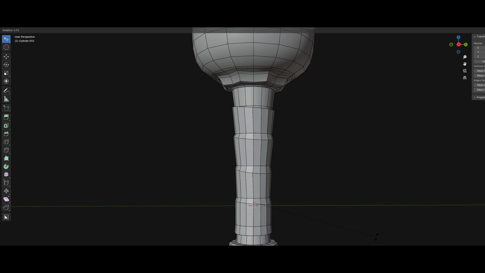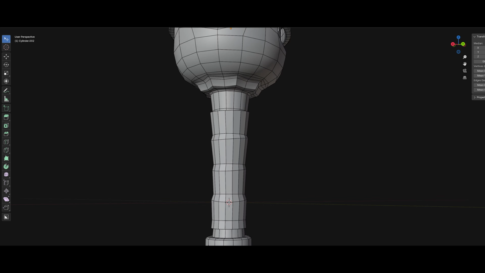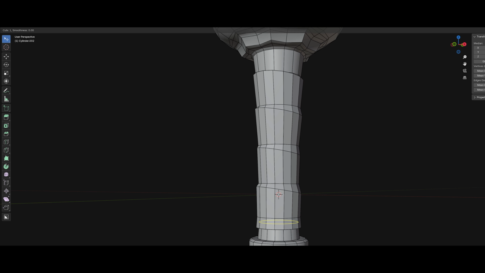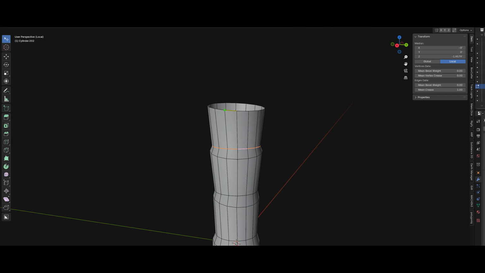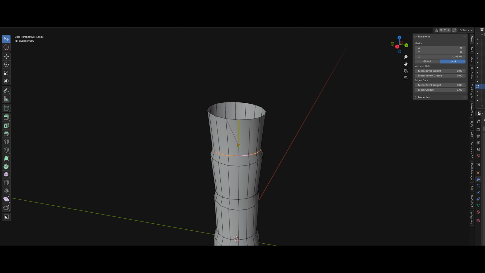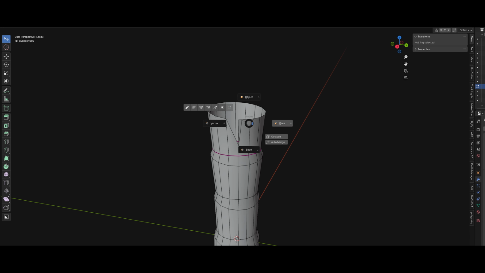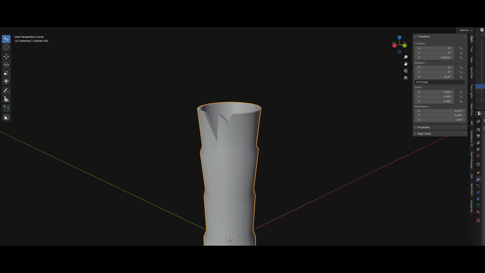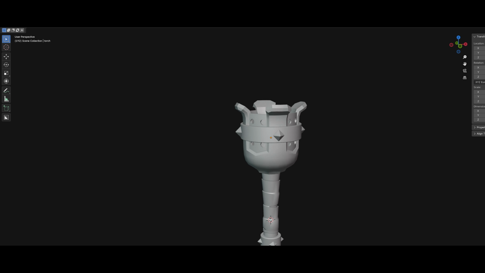Here I'm trying to give the illusion that this handle is wrapped by some kind of leather or fabric, and it's creating this overlap. So I'm trying to create some creases to create some kind of thickness when I go to paint it. And then of course you need to add some sort of tear, because if this is some kind of super legendary item or whatever, it probably has some wear in it, and of course some thickness, because everything has volume.